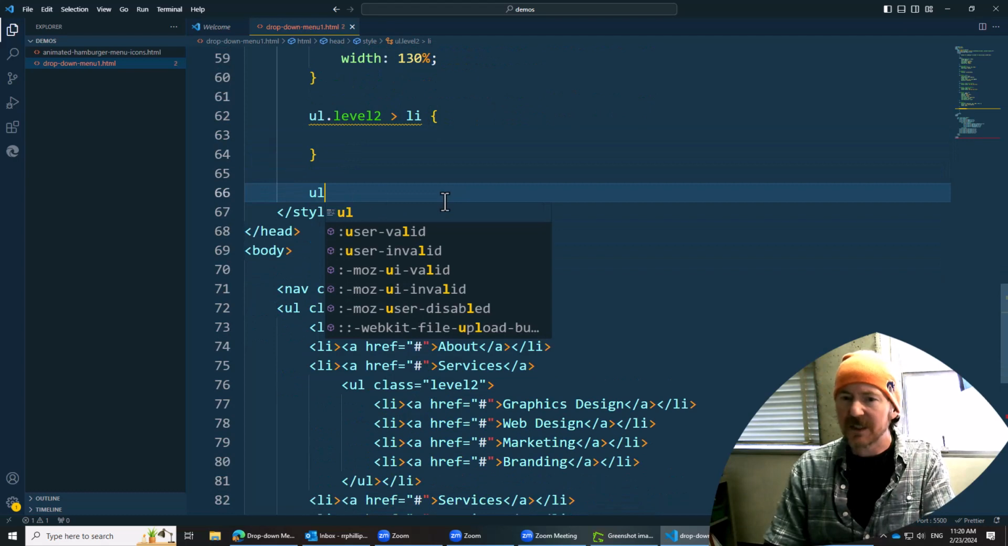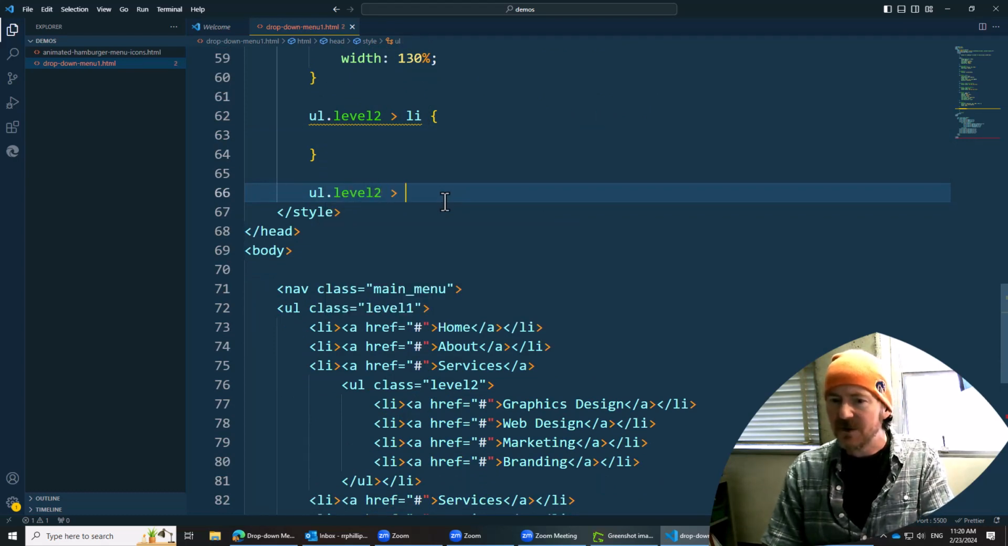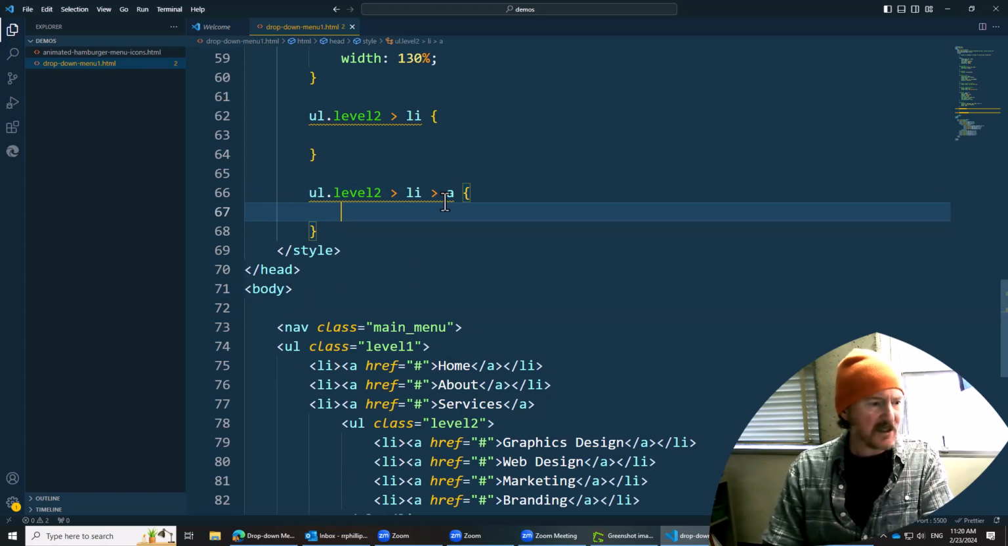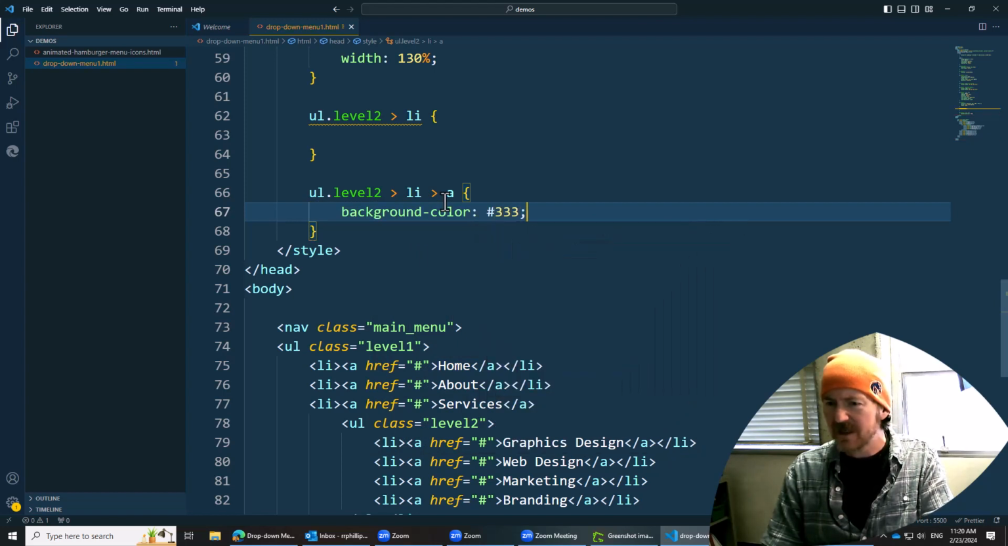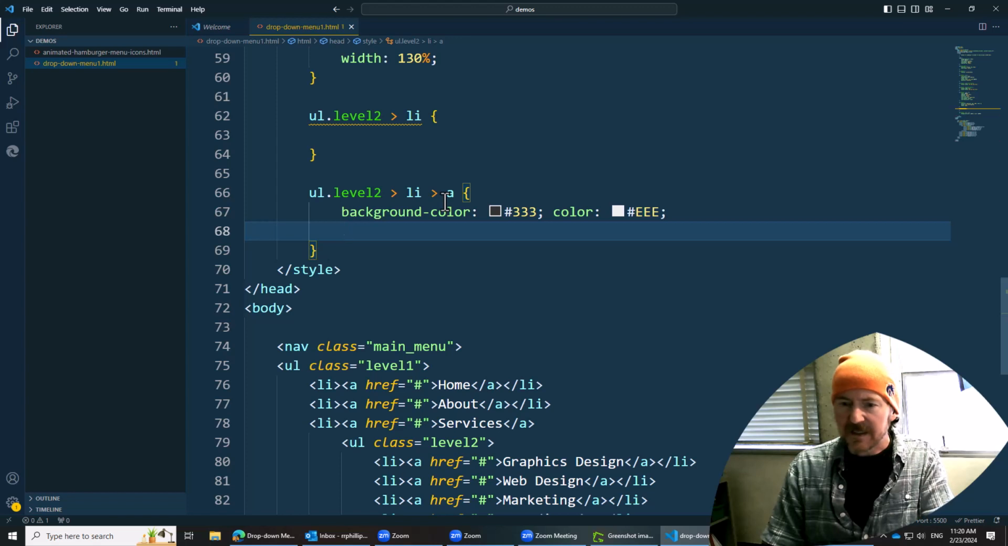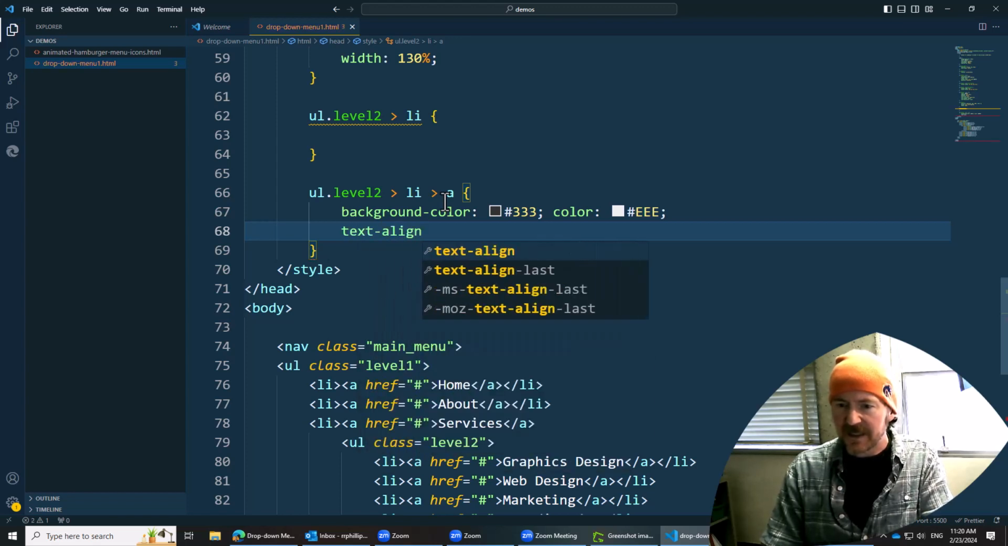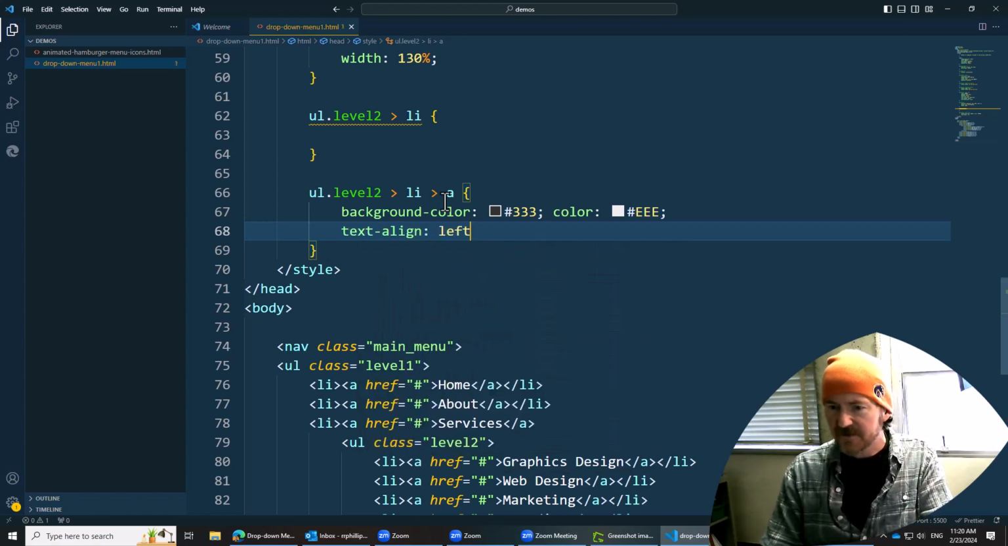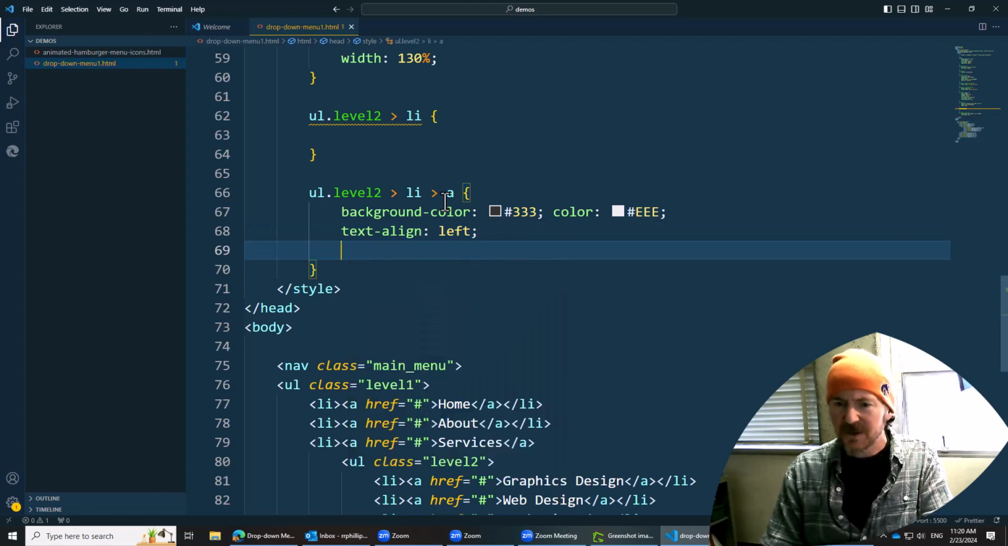What about unordered list dot level 2 list items anchors? This one we can do. So for instance, I can do background color, and it looks pretty dark. So I'll do like a 333. Good enough. And a foreground color of EEE. I'll take care of that. And text align left. And I'm going to do display block again.